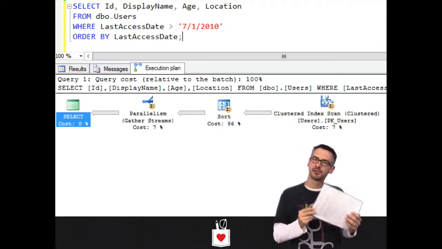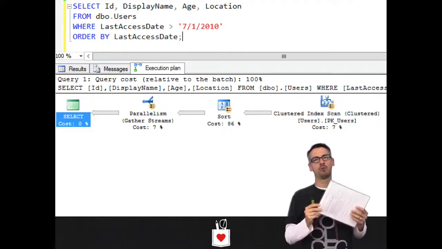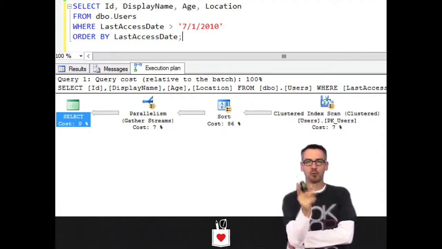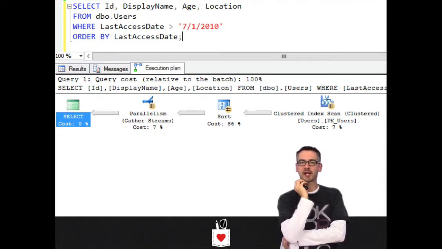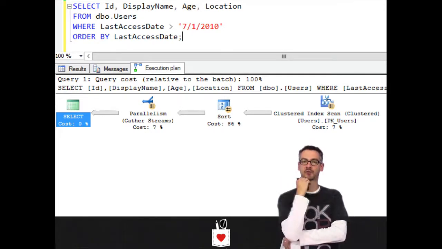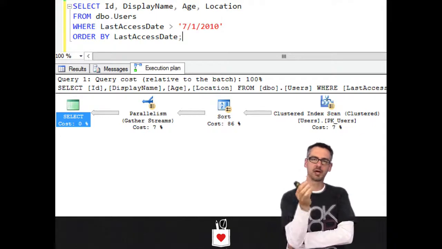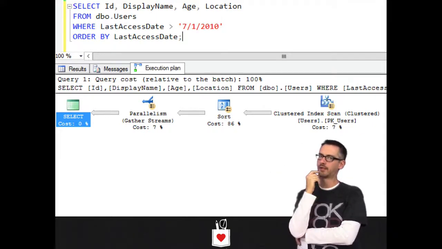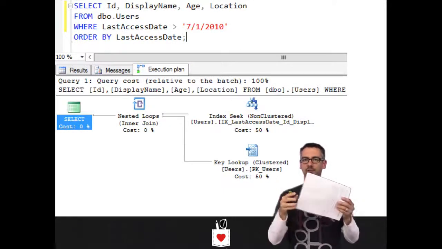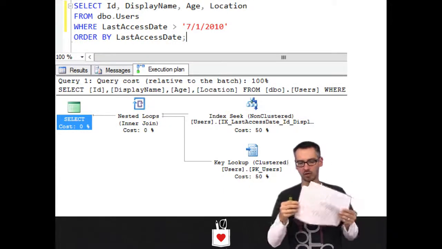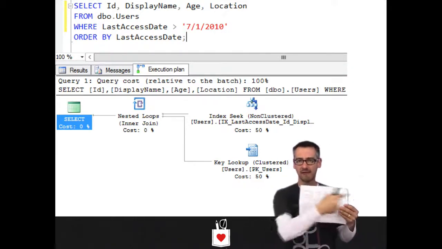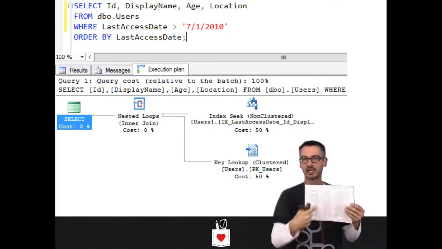Now, why would SQL Server choose this route? Well, think about the pages in your data. What if instead of 7/1 of 2010, the date I was passing in was January the 1st of 1800? If SQL Server knows a little bit about the data, it will say, it doesn't really make sense to do these index seeks and then a whole bunch of key lookups, because I'm going to end up hitting every row individually as I do these key lookups.